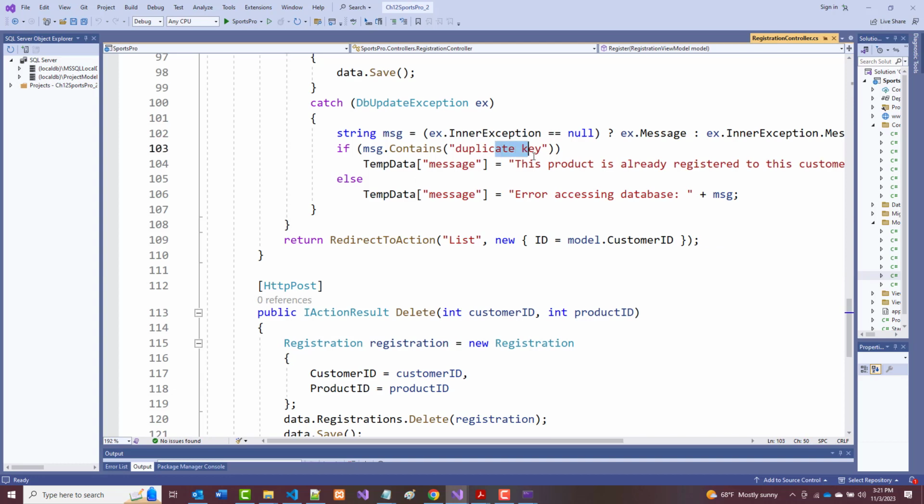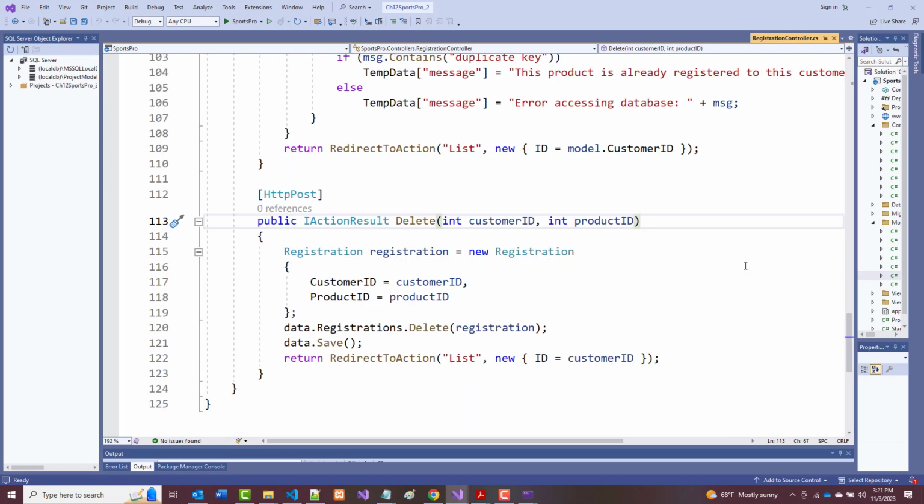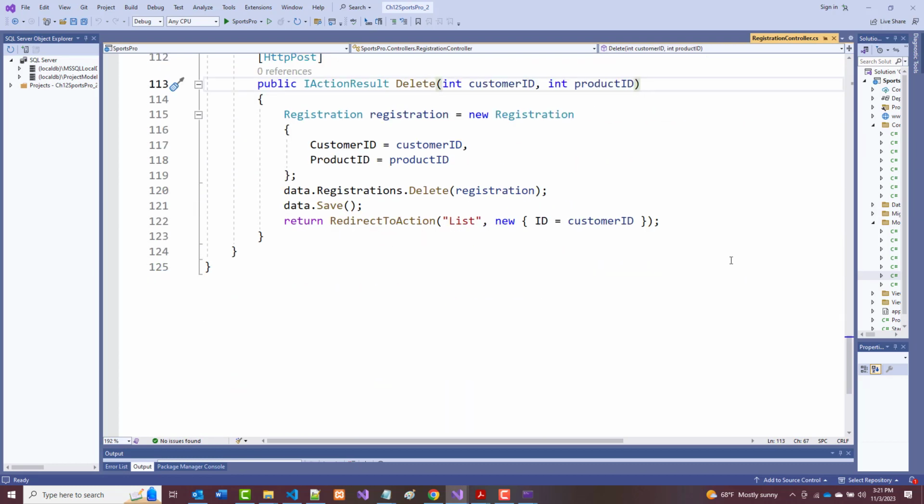And you already saw that. This product is already registered. It would make no sense to register the same product multiple times. And here is the delete.